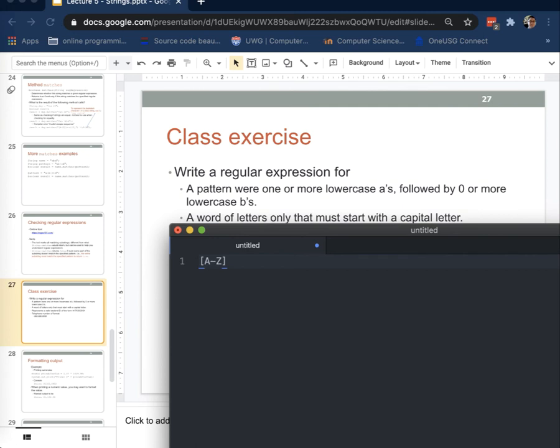First things first. So must start with a capital letter. Well, that's easy. Use the character class A to Z. That ensures that the first thing has to be a capital letter. After that, we want only letters. Now, did it say a specific number of letters? It did not. The only restriction is that it must start with a capital. So let's say A to Z, zero or more. So this will match any word that starts with a capital letter, even if it's only a single letter.